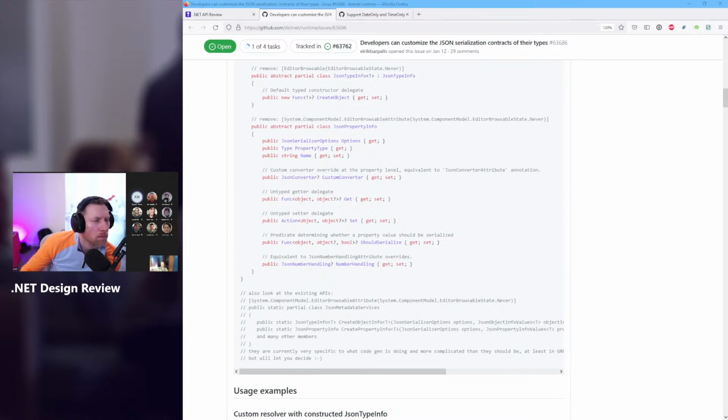Another question was about the JSON property info being generic. There was a proposal: maybe it should be JSON property info of T. Maybe it should be JSON property info of two types, one being the declaring type and the second being the property type. And the answer for that is I've done some investigation on the different types of getters and setters.